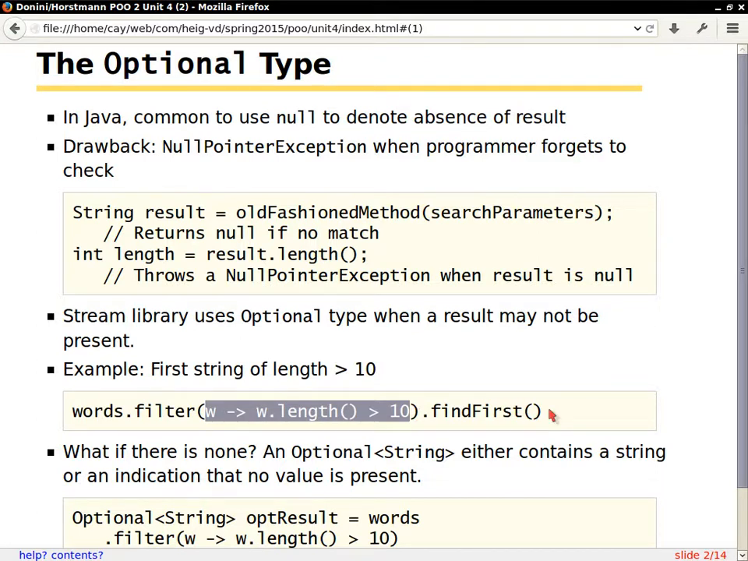Now, findFirst, you would think, returns a string, but actually findFirst realizes that the stuff that it works on, this stream over here, might be empty. Now you might say, why would a stream ever be empty? But when you filter, this really happens, right? You filter to find something, and if there was no match, then the stream is naturally empty. So findFirst has to be able to deal with that situation.